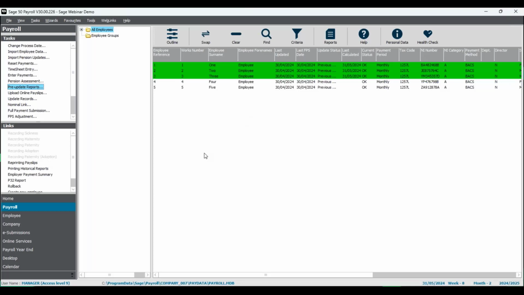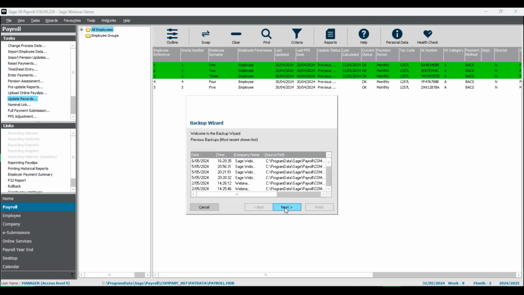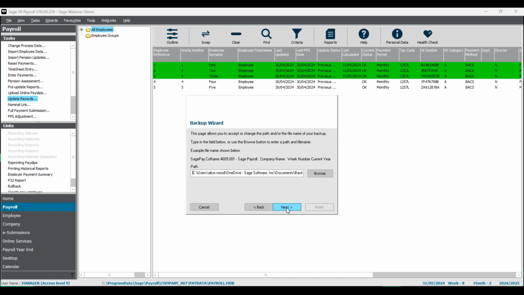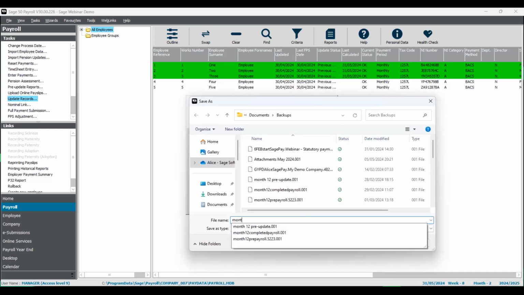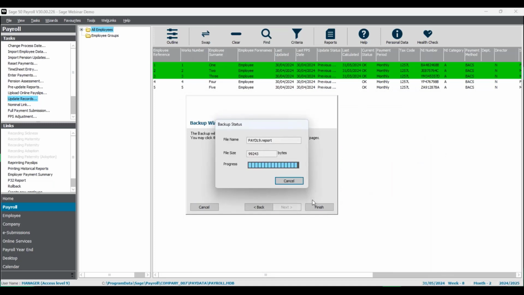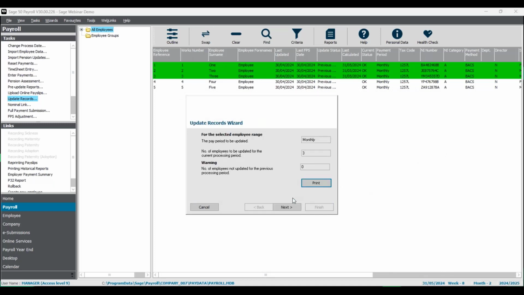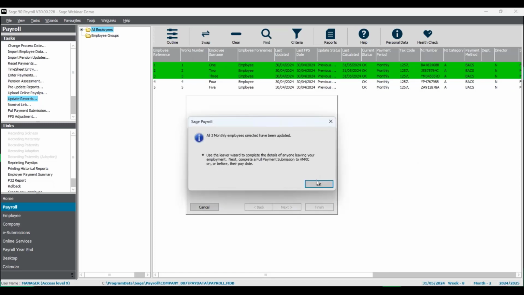And just to finish this demo as well, I'm just going to update my records for this period. And I'll take a backup at this point as well. I'm just going to call this month 1 pre-update, just so I've got a backup that I can go back to if I need. And then I'll work through the update records wizard to update my records for May.